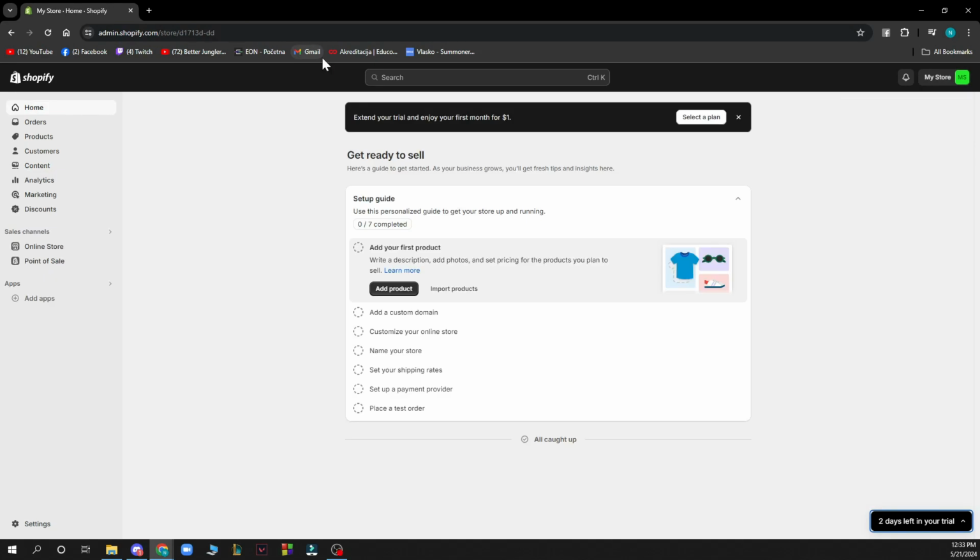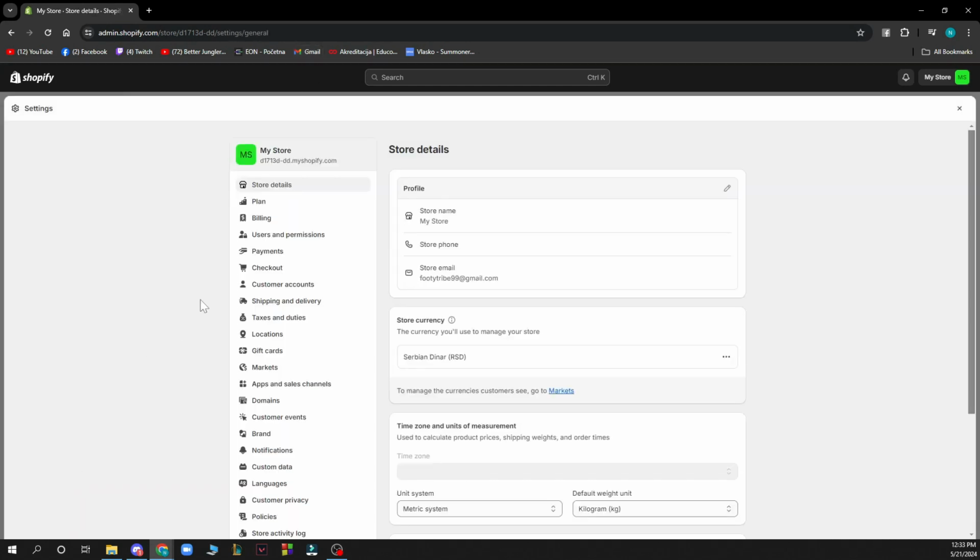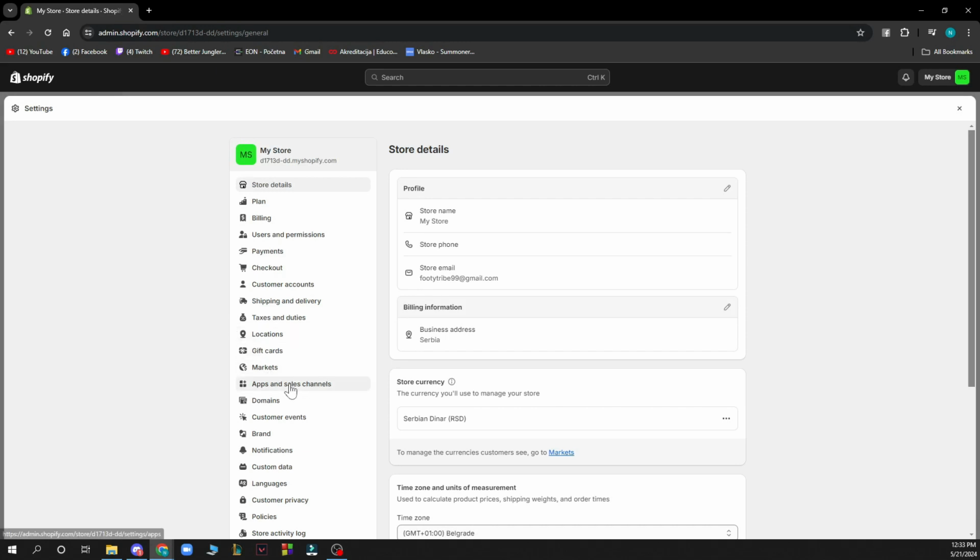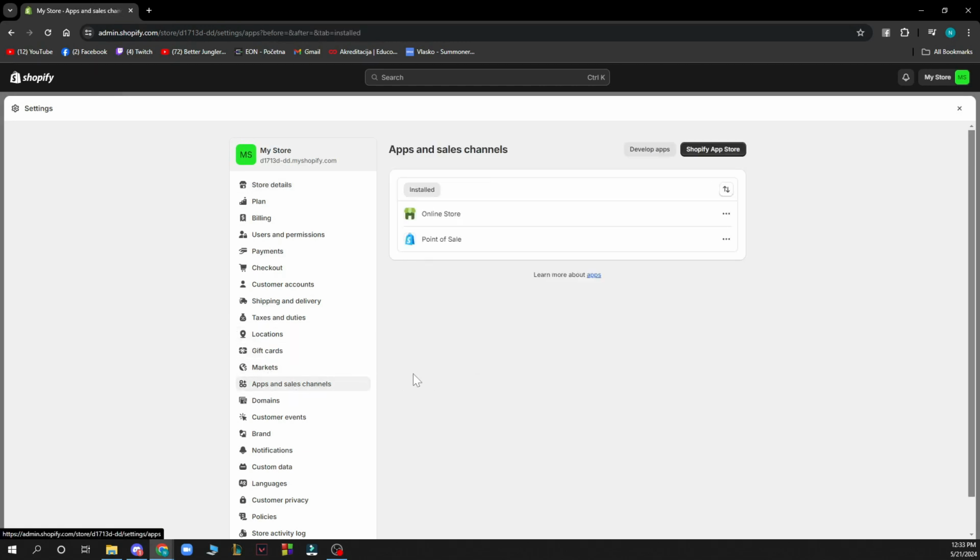Now let's see how you can actually remove an app from Shopify. Go to your settings in the bottom left corner, then click on apps and sales channels, and all of your installed apps will be here. You just need to click on these three dots, click on uninstall, and that's basically how you can do it.